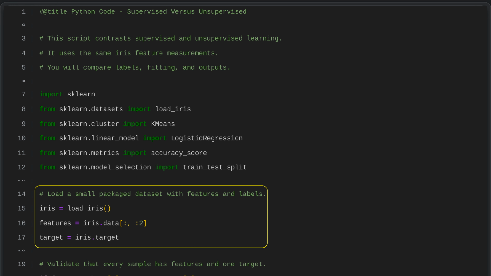We use the first two measurement columns as model inputs, and we also retrieve the species labels. These labels are needed for supervised learning, where the model learns to predict each flower species from its measurements.